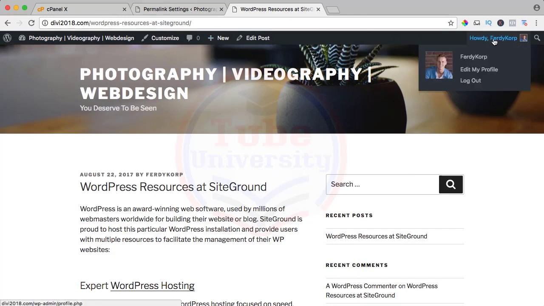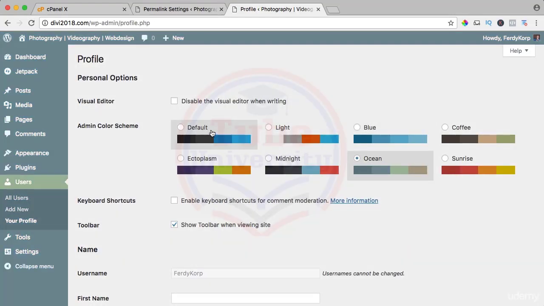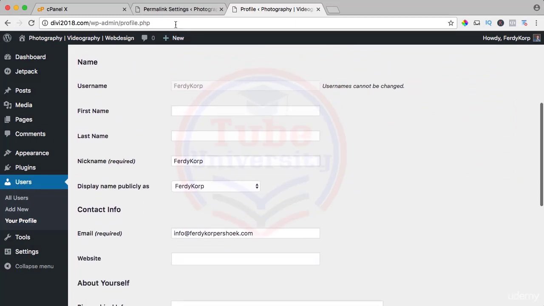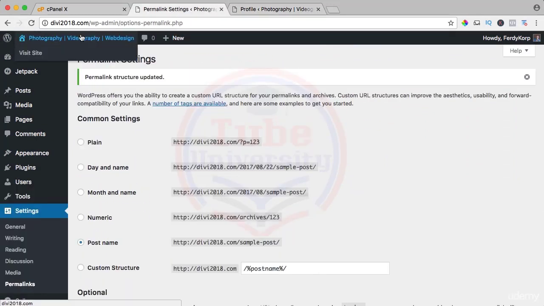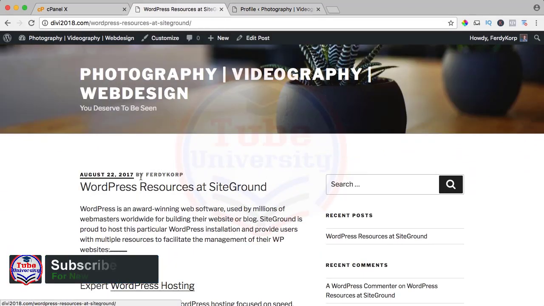Over here, you see Howdy 30 Corp. I want to edit my profile. And here you can choose the look and feel of your backend. I use default and I scroll down and I want to fill in my whole name. When I have written a blog post, so I go to the website and I scroll down and I click over here. It says written by 30 Corp. I want to change that to 30 Corpzoek.